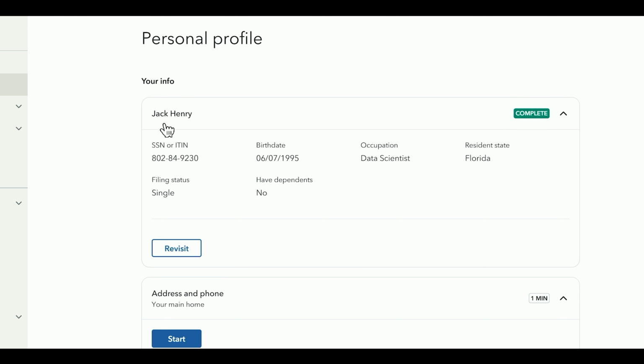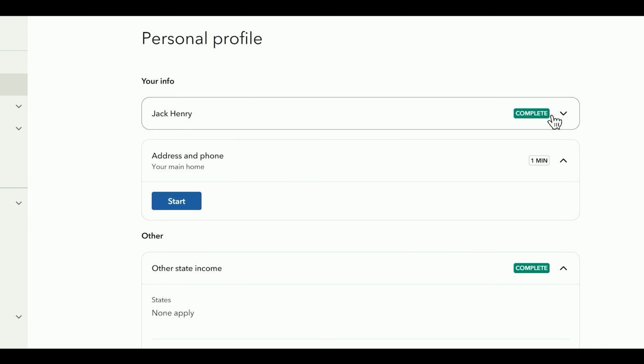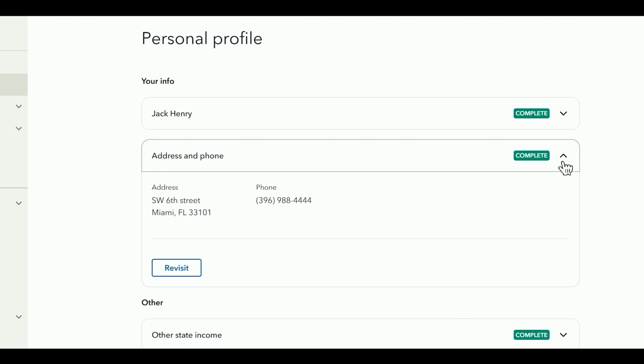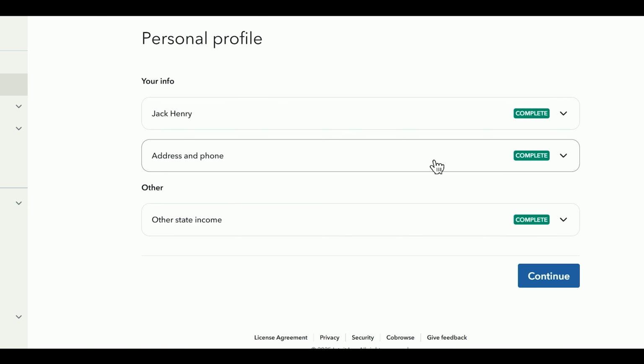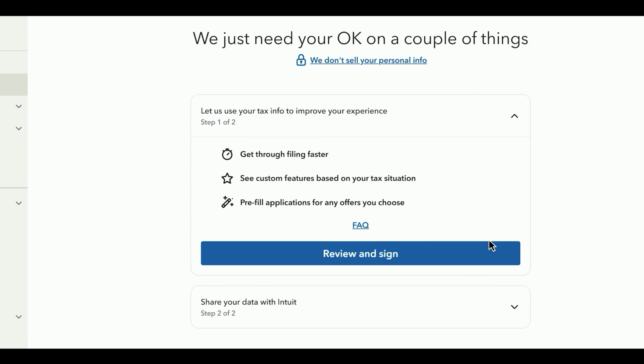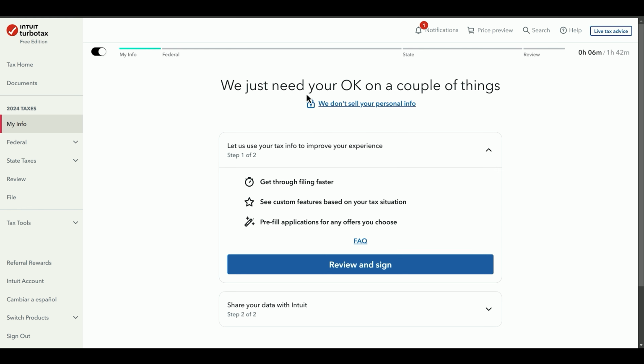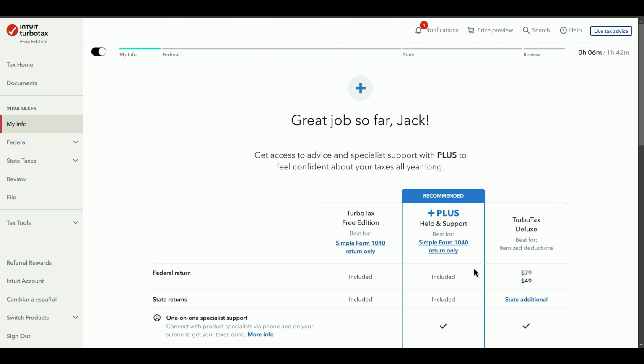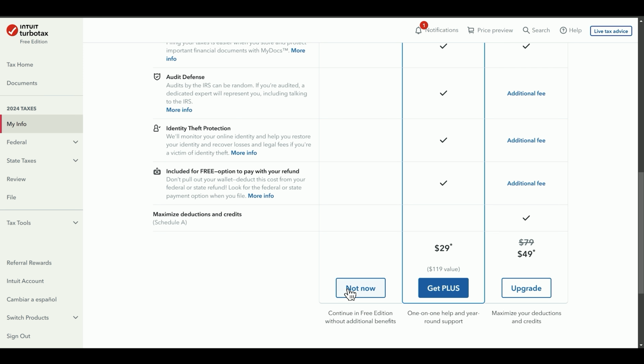So, this is the summary of my personal information. I forgot to add a mailing address, so let's do it quickly. This is how your personal info should look like. Of course, there might be some more or less information, but let's click on Continue. After that, you will get this. We just need your OK on a couple of things that pop up, which you just need to sign with your name. Let's continue with the free plan.